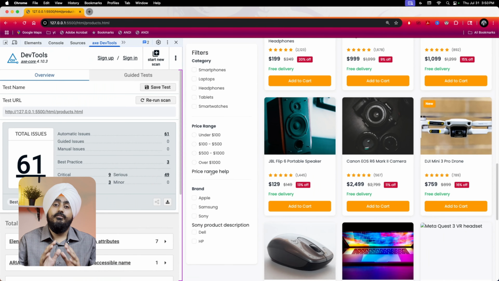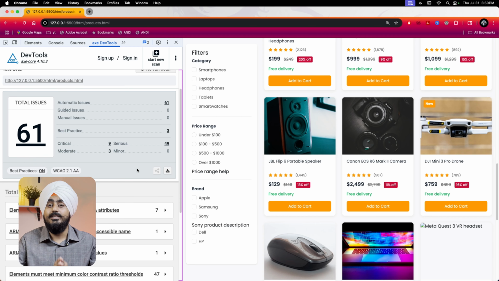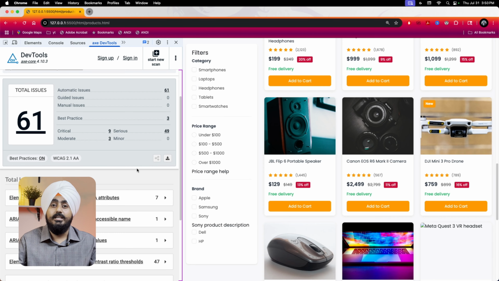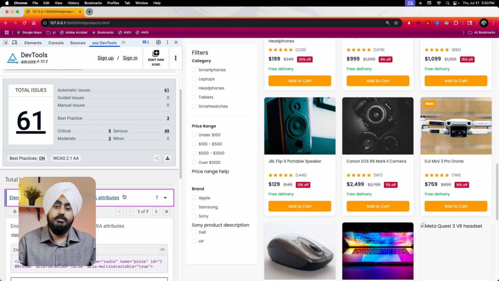I believe the biggest drawback of Wave is that it doesn't group issues by category or severity. So you are left wondering what needs your attention now and what can wait. Now compare that with DevTools. It does not overlay the page with icons at all. Instead, it gives you a clean panel right inside Chrome DevTools.